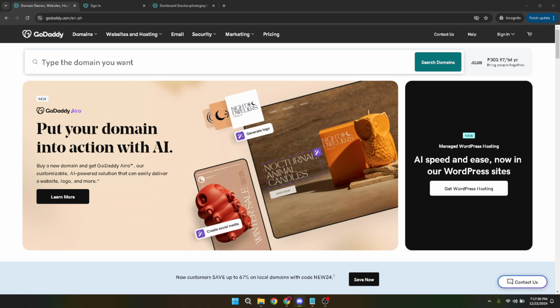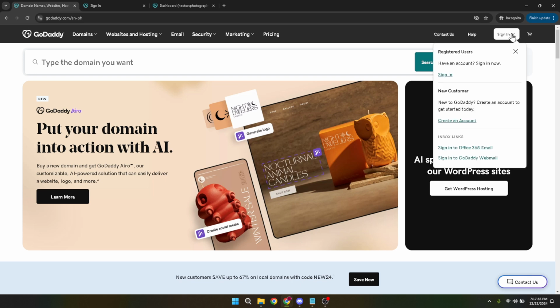First, let's start by accessing your Godaddy account. Navigate to the Godaddy homepage on your preferred web browser. As you arrive at the homepage, you'll see the Sign In button typically located at the top right corner of the screen. Click on this button to proceed.